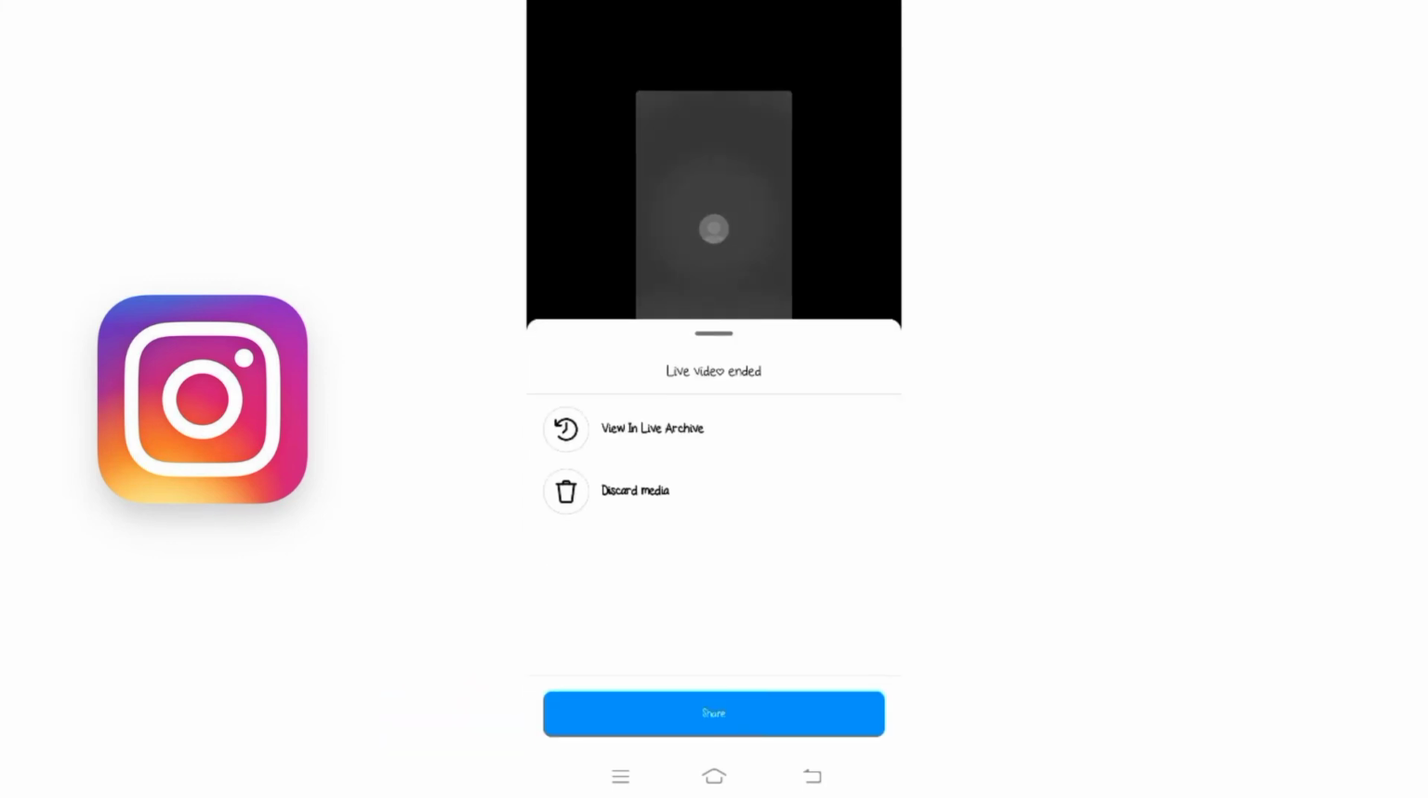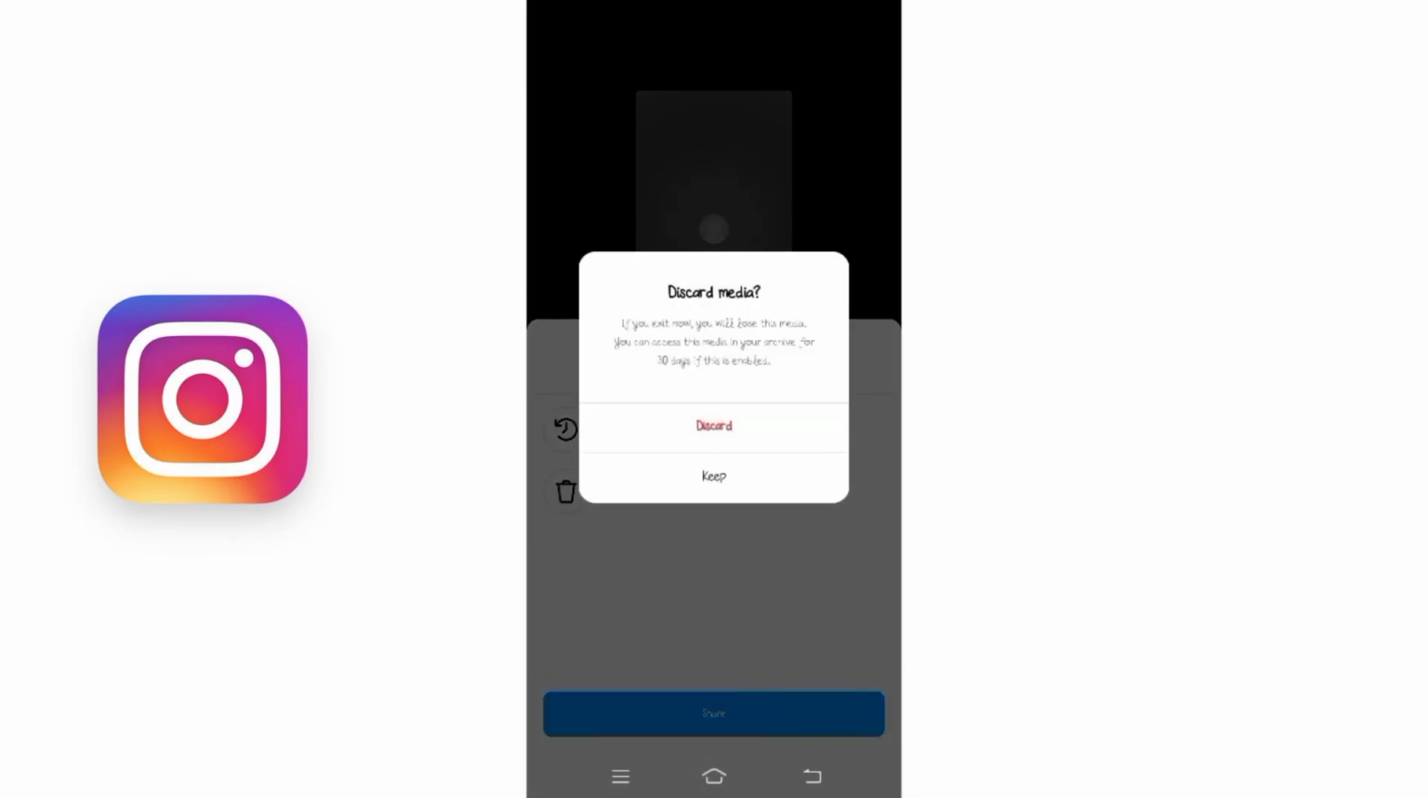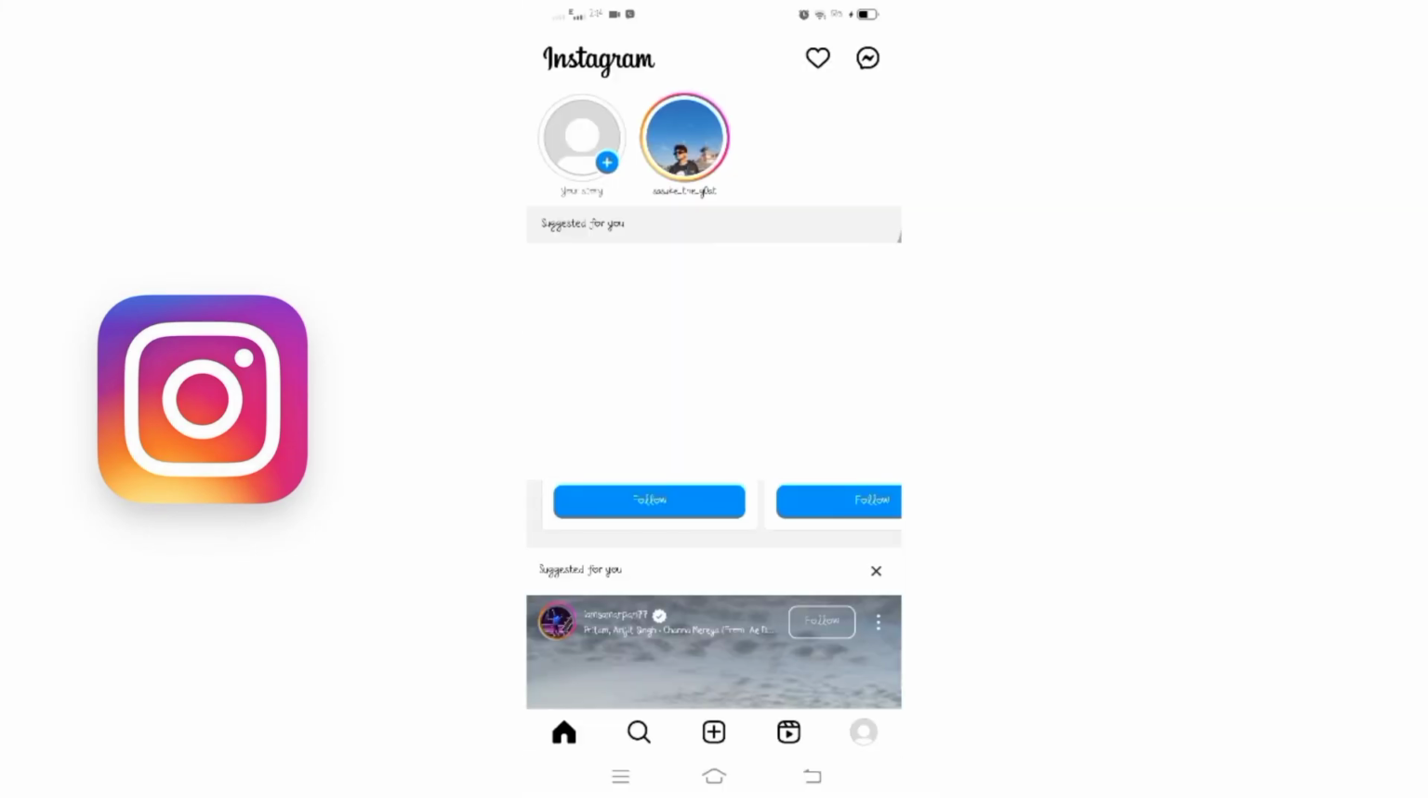You will then be prompted to choose whether to view the live in the archive for later or discard it. If you choose to view it in the archive, click on view in archive. If you want to discard it, click on discard media and confirm. Still, you will have access to it for 30 days. And that's how you can go live on Instagram.